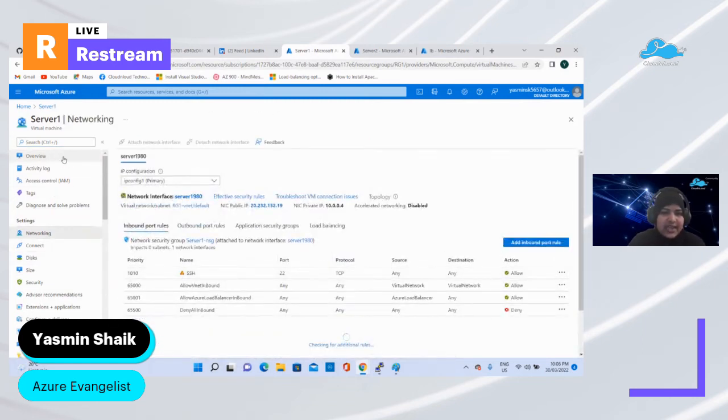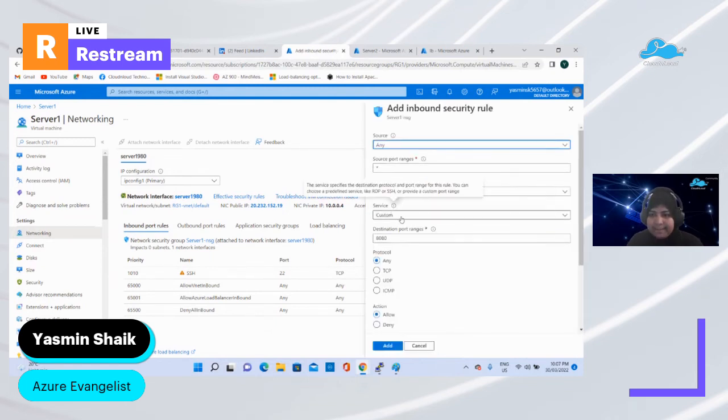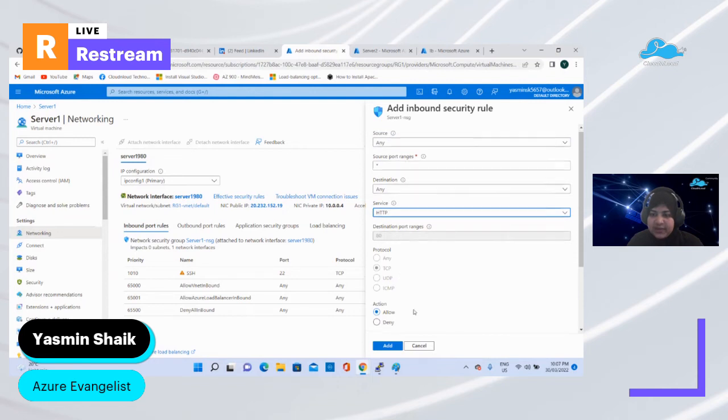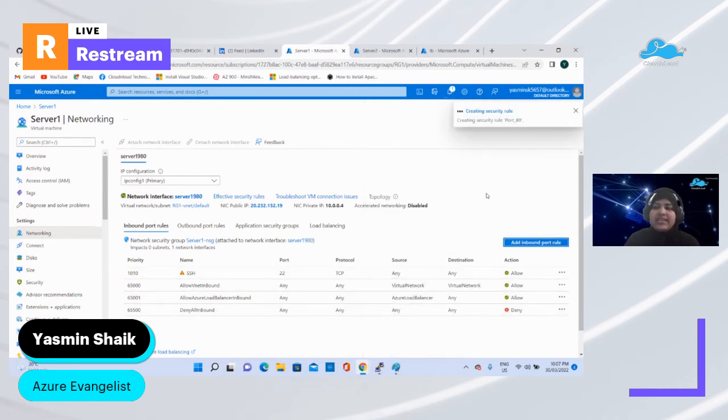As you can see here, this is your server. Come to the networking. As you see here, this is the network security group that is enabled. So these virtual machines will allow traffic only through these ports. As you can see, only SSH port 22 is enabled. But being a web server, to access that web server, you need port 80 to be enabled, right? So I'm going to add one rule. Let's say I want HTTP traffic to be allowed, and I'm going to name it port 80.